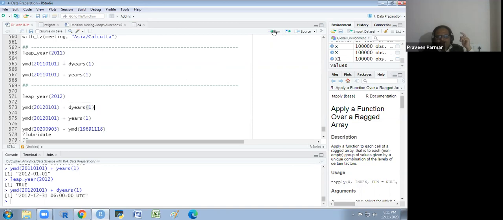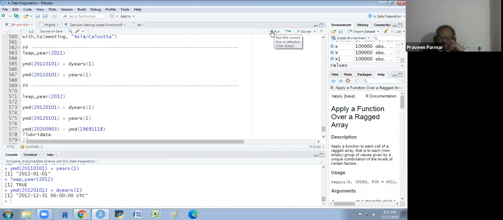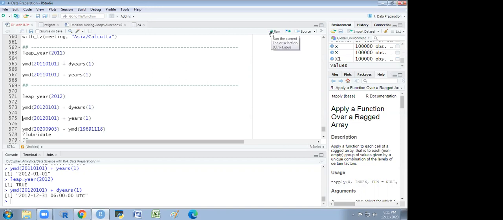Sir, I want a column which contains dates from 1 April to 15 July of 2012. How can we create it? Yes, yes, I will tell you later.